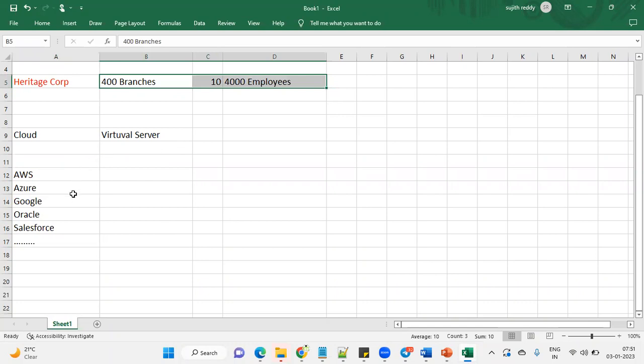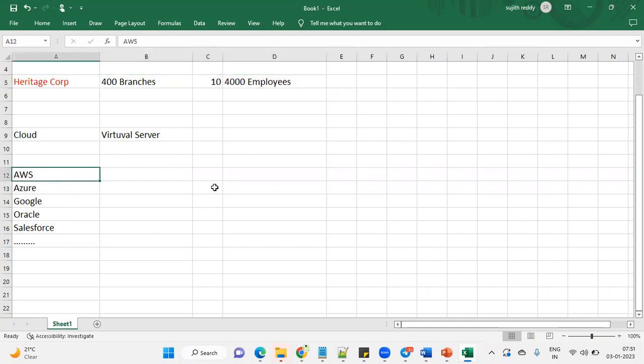Whenever any AWS salesperson communicates with the Heritage Corporation and says, why don't you come to our cloud and start using our servers, the first question from the Heritage management is, where is your data center? In which country have you established the data centers? What are the terms and conditions? Like this, they'll ask questions.